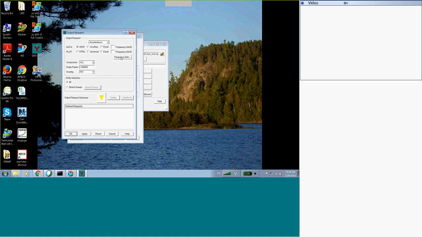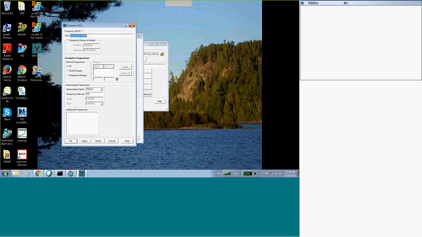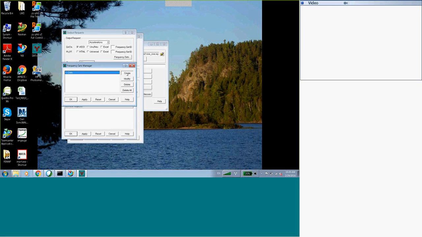I clicked on output request, and I'll start with my frequency set. So I'm going to define two frequency sets: one for tag or contour data, and one for plotting. So this data, we're going to go 50 hertz, and ask for my natural frequencies and nothing more here. Okay? And the start and the end frequency. That's one. Okay, that's data.